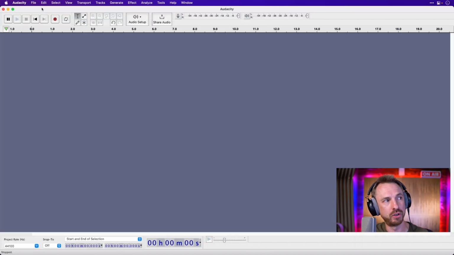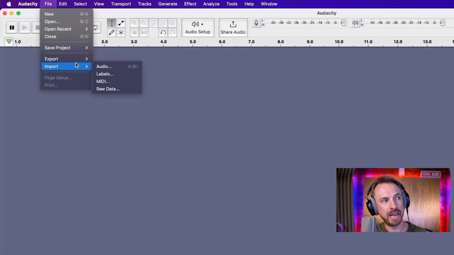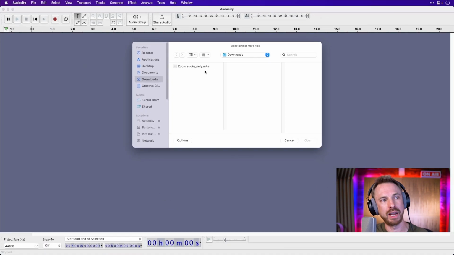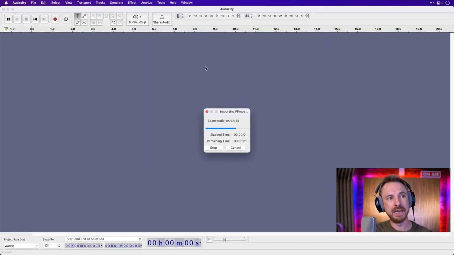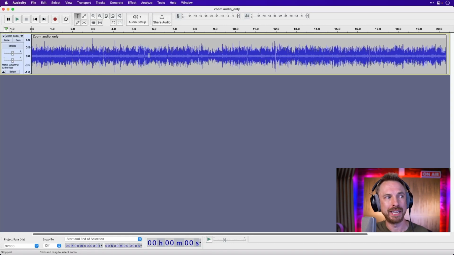And now, joy of joys, if I go into File, if I go to Import Audio, and I look for that lonely M4A file that I couldn't import before, double click, and boom, FFmpeg doing its magic.